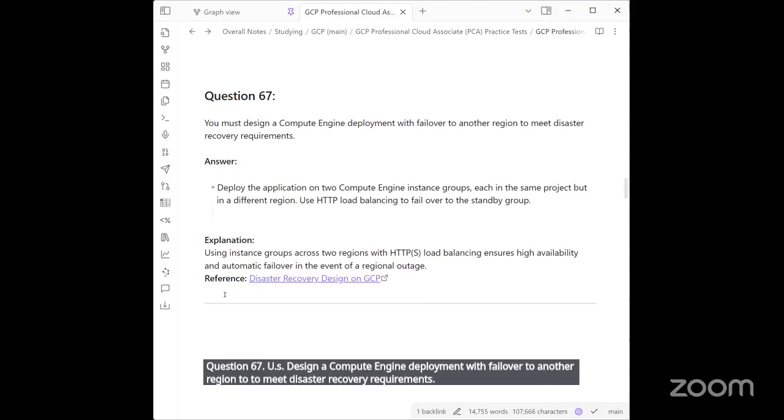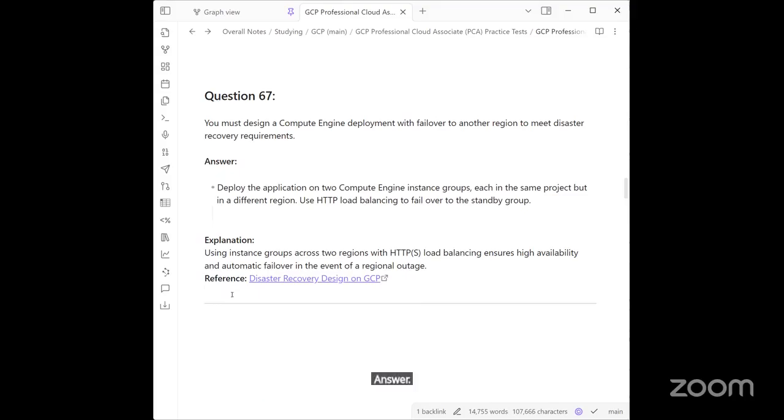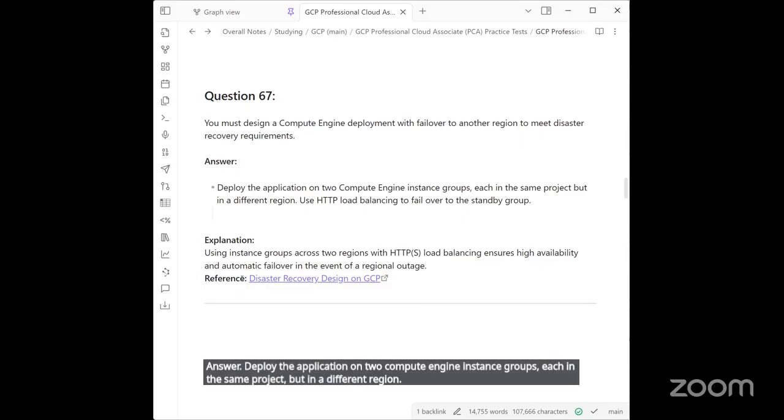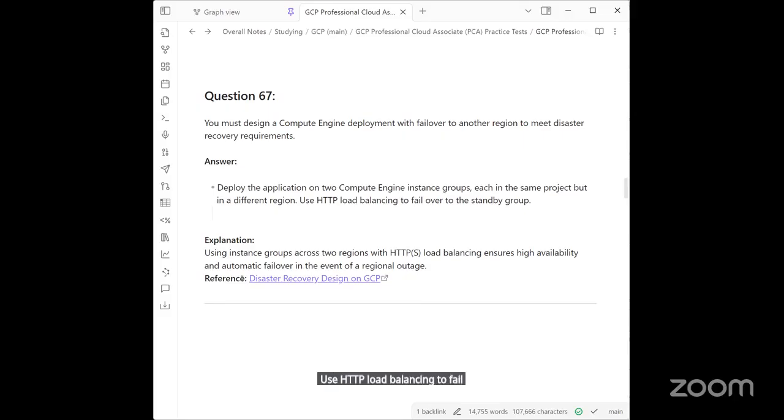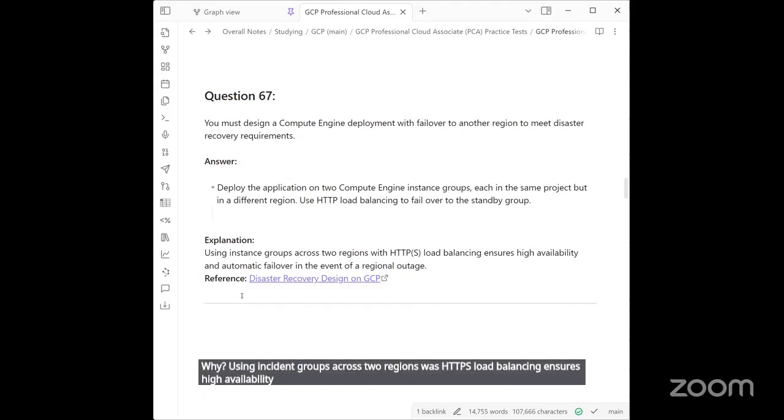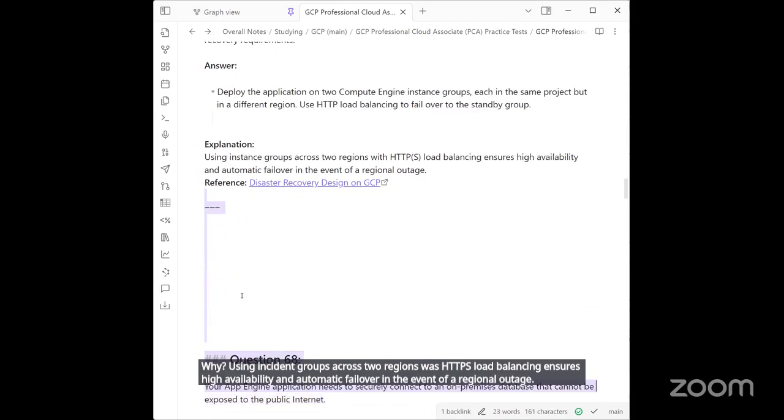Question 67. You must design a Compute Engine deployment with failover to another region to meet disaster recovery requirements. Answer. Deploy the application on 2 Compute Engine instance groups, each in the same project but in a different region. Use HTTP load balancing to fail over to the standby group. Why? Using instance groups across 2 regions with HTTPS load balancing ensures high availability and automatic failover in the event of a regional outage.